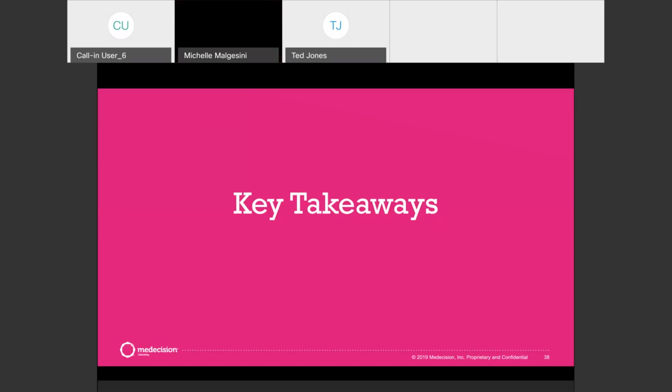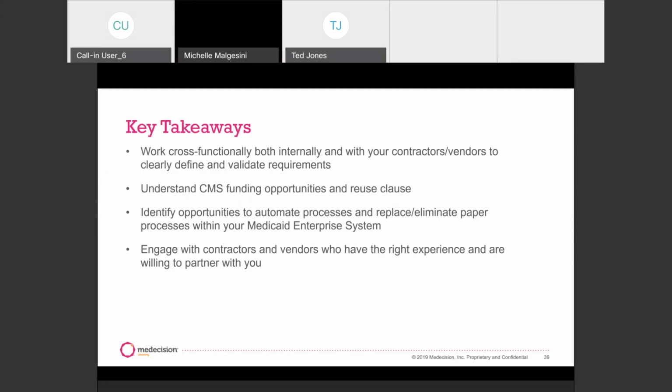So what are some key takeaways here? What have we talked about today? Well, the ability to work cross-functional, not just internally, but with the vendors, with the contractors, to make sure that everybody is on the same page, make sure everybody is speaking from the same piece of paper, knowing that the contracted requirements are valid and everybody understands them. Making sure that the customers know their CMS funding opportunities so they can capitalize on the funding that's available and get every penny back into their state coffers, and to identify any opportunities where they can make things move better.